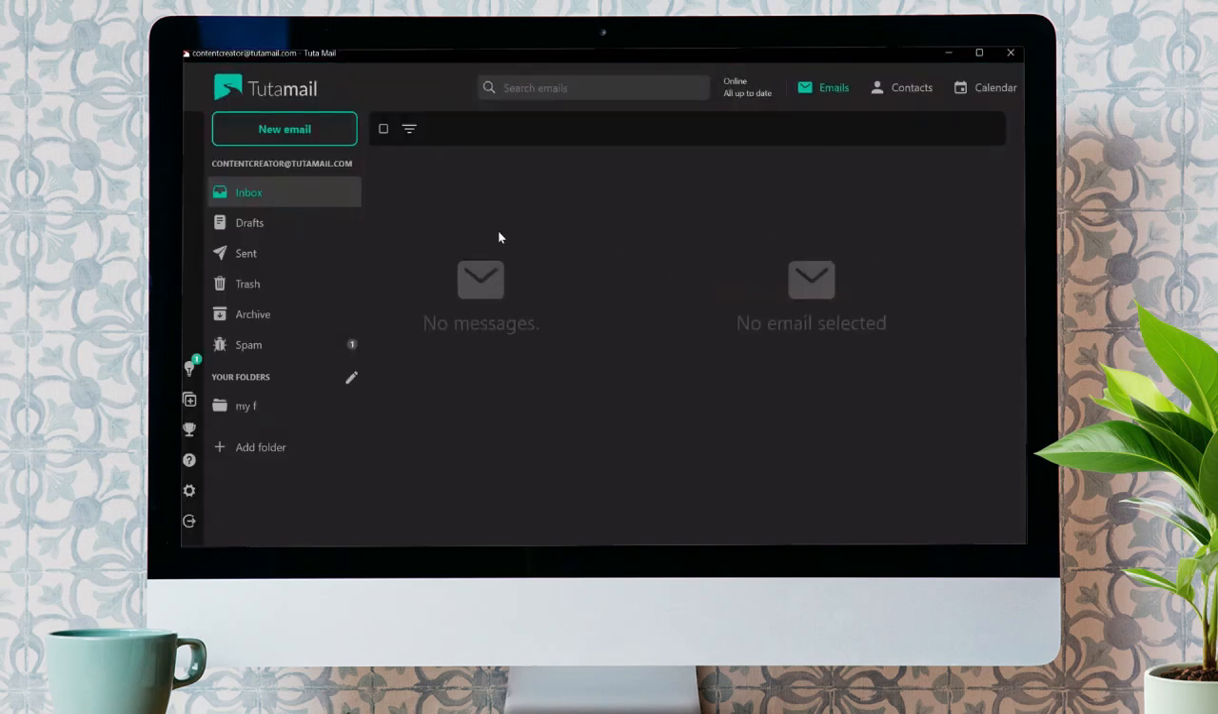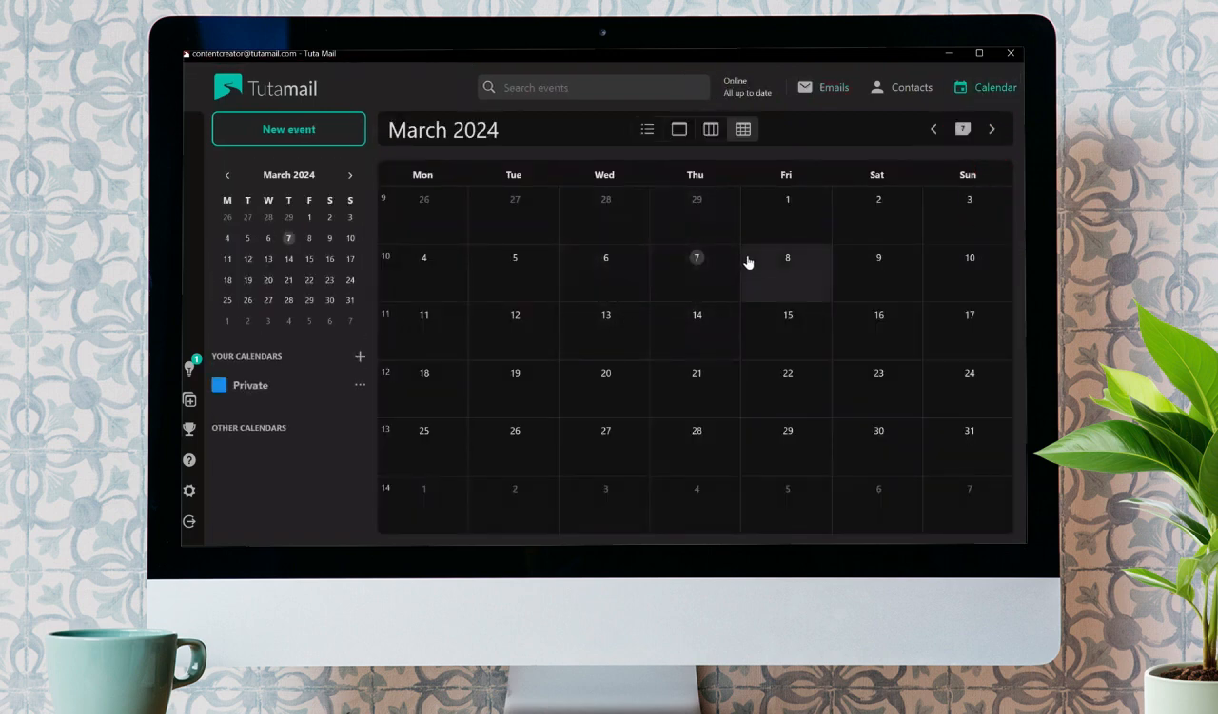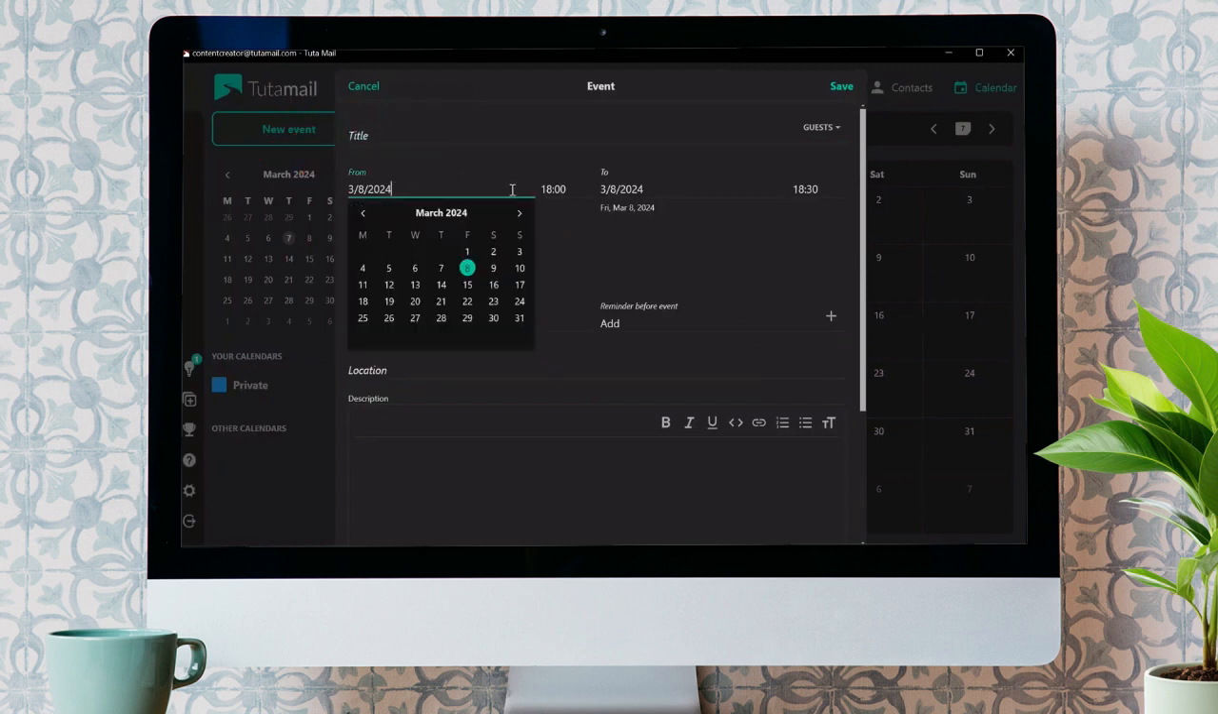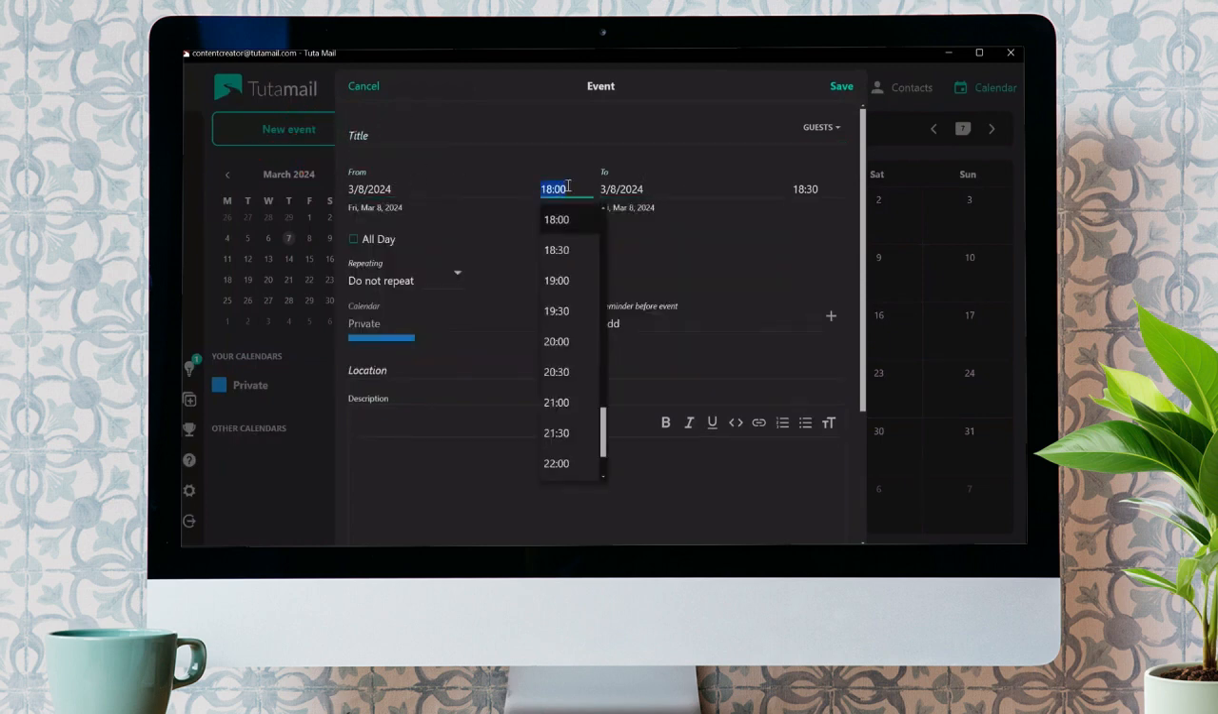Now, in order to do that, you just simply have to open your Tuta Mail application. After opening the Tuta Mail application, just simply go to the calendar section in the top right. From there, you just simply have to select any of the dates where you want to plan the event. After selecting the date, just simply enter the title for your event.